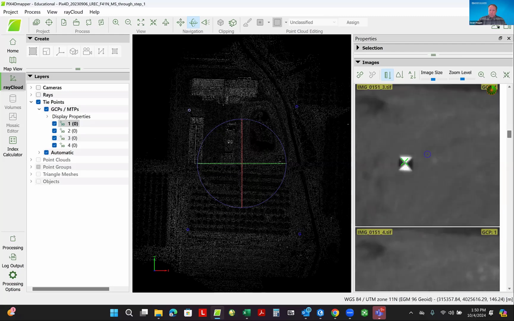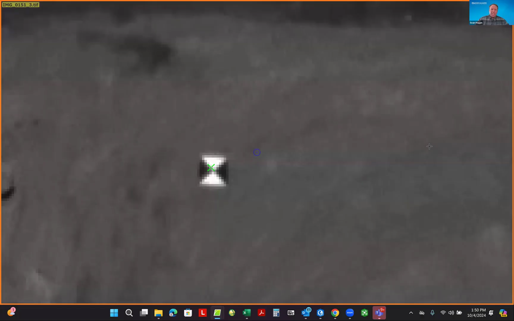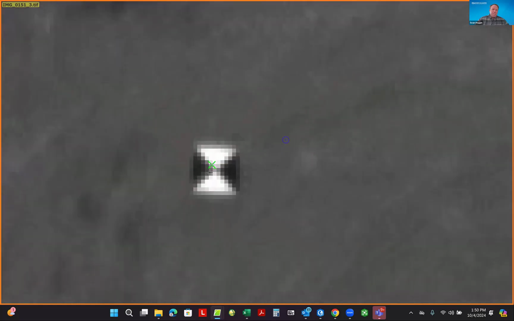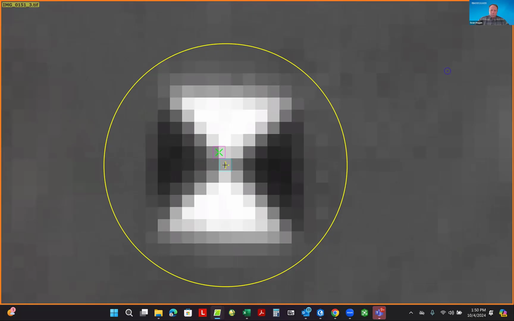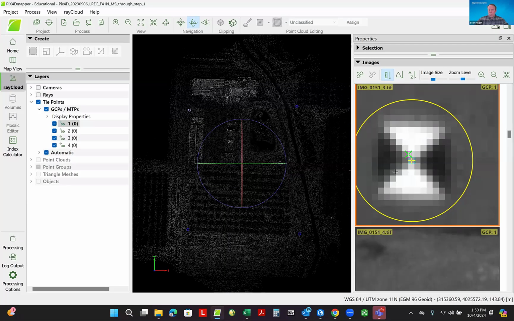I won't do this for too many images, but I will show you another little trick that you can do. Sometimes it's hard to find your ground control point, your target on the ground. And if you want to hunt for it, you can always hover over the image, click the space bar, and then you can zoom in and find your positions easier because you have a lot more screen space to work with. And then you press the space bar again to reduce it back.